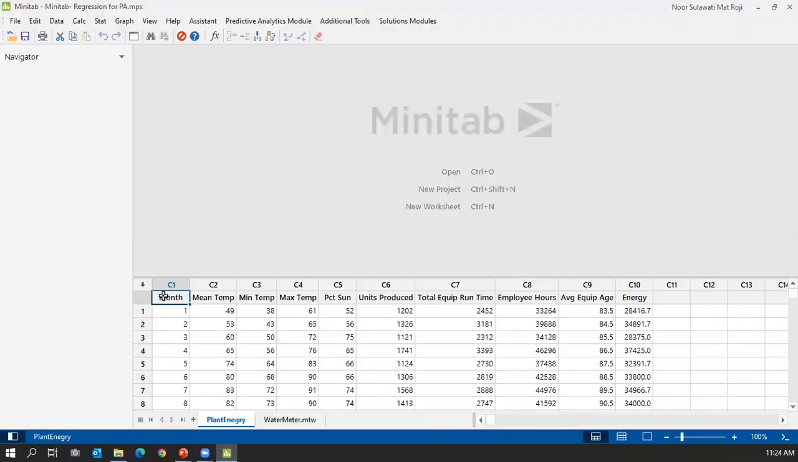So this one is your predictors: the mean temperature, the minimum, maximum, your percent sun, units produced, and then our response is energy. With these conditions, this is the value of your energy. Now you want to know which predictor has the most impact on your energy. If this one changes, what happens to your energy? Maybe for this case you want to reduce energy.